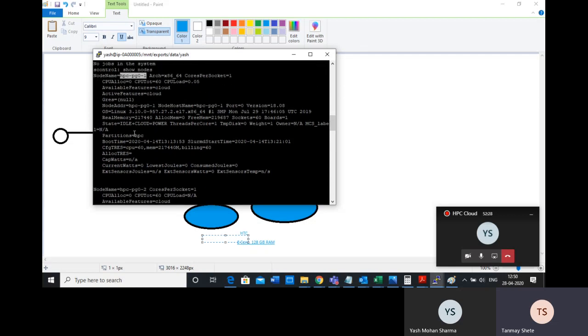Show nodes is showing all the nodes. Now this is one entity called a partition, which is the same as a group. I said that orange are the HPC and blue are the HTC. So this is a partition called HPC partition. It is of type HPC, and this has 60 cores, right?